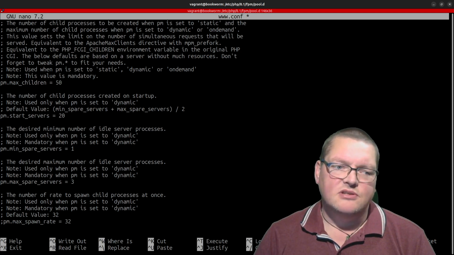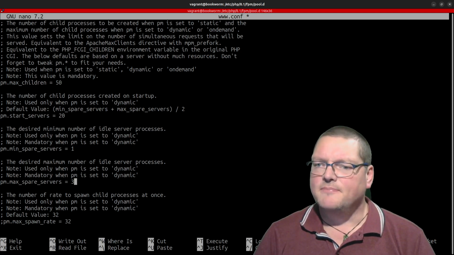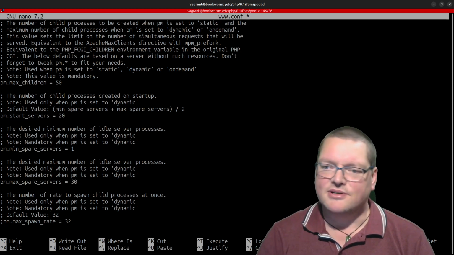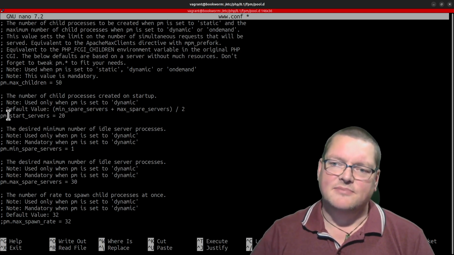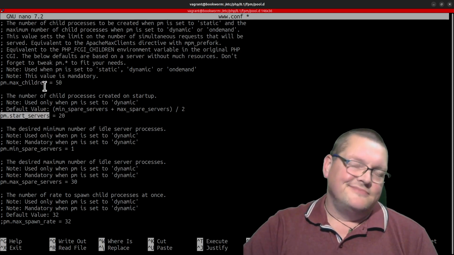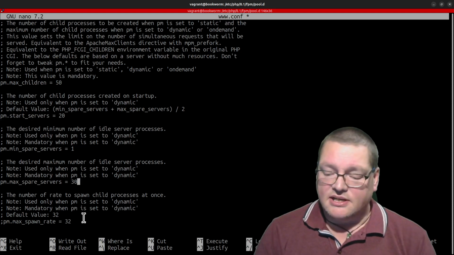Minimum spare servers, 1. Well, that's probably good enough. Maximum spare servers is 3. That's also going to be a bit of a problem because if I have 20 servers started and I'm not allowed to have more than 3 at max, I'm going to want that one to be more anyway, because this number, PM start servers, has to be between these two numbers. That deserves its own video. But anyway, you got yourself a little bonus today.